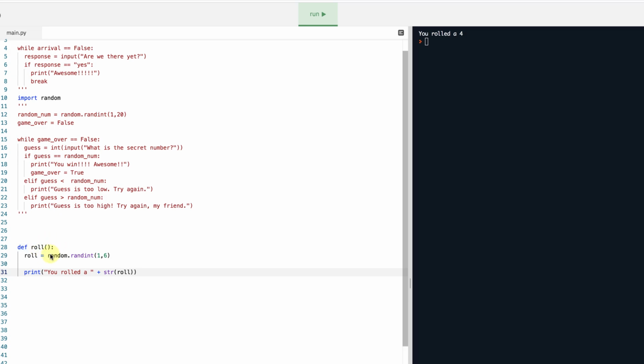So part of this roll function now, when I call the roll function, roll is going to equal a random number between 1 and 6, and then it's going to print you rolled a. So we're going to run. Now notice that nothing happens, and that's because we haven't called this function.